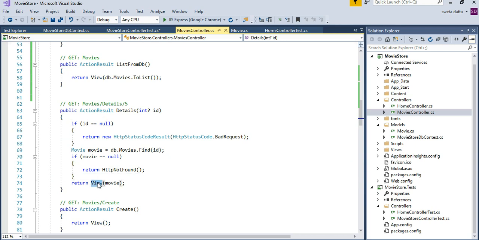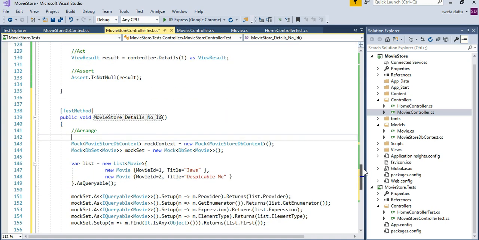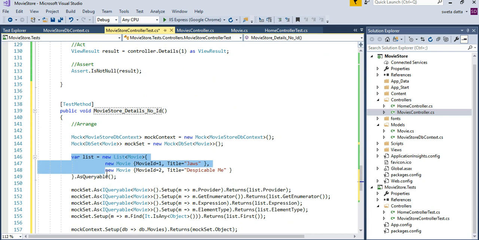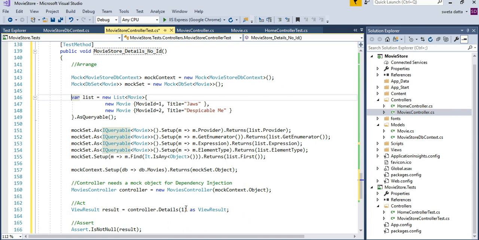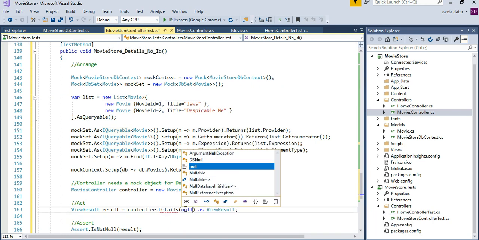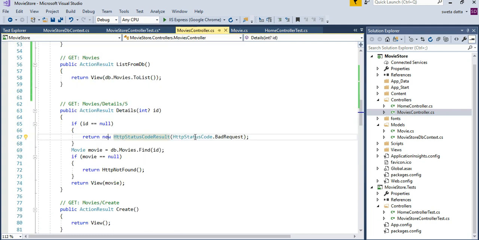We have done this test. So we will write one for this ID null. Okay, no ID. So what I'm going to do is, all this it doesn't even care about, because I'm going to ignore that. Because ID is going to be null, it's going to fail much earlier. So when I send ID as null, it is going to go through this path and the return is going to be an HTTP status code result.